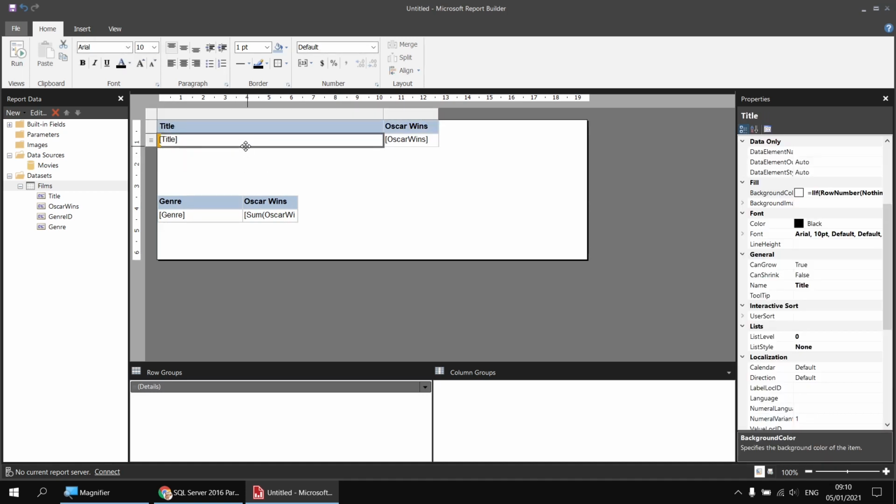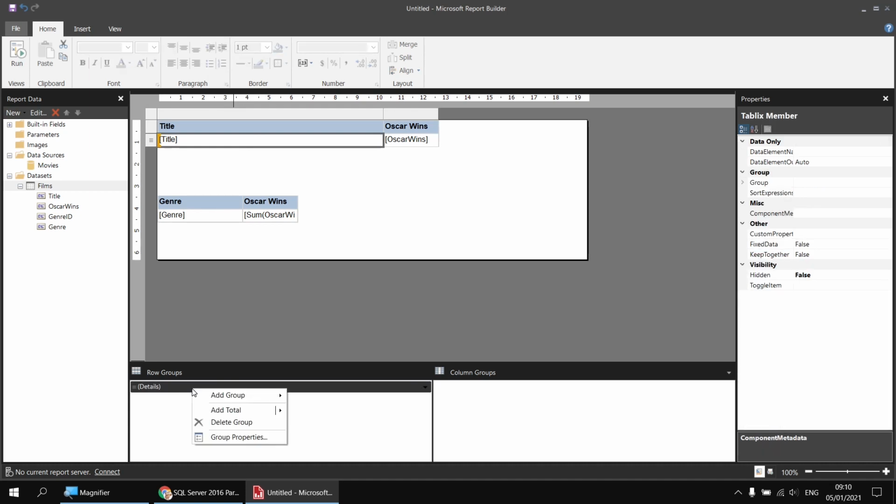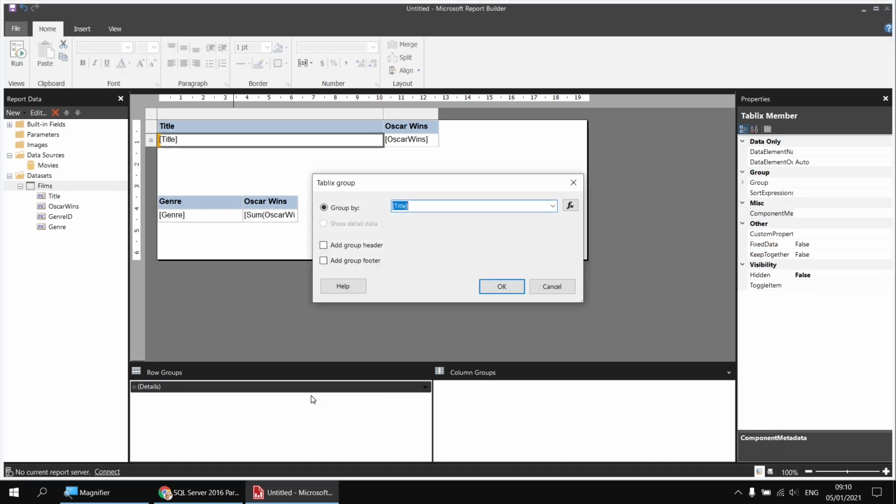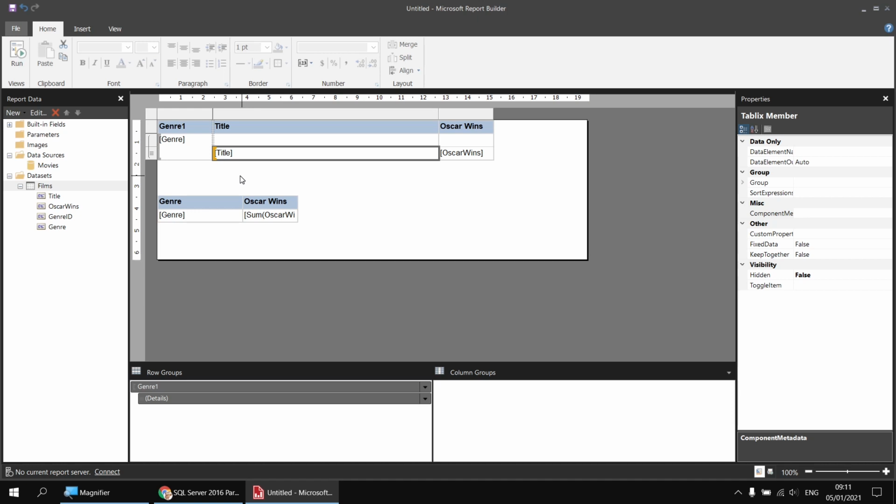So I'm going to select that and I'm going to right click on the details row in the row groups panel, choose add group, parent group, and then I'm going to choose to group initially by the genre field. I'll add the group header as well. Grouping by the genre field makes sure that I get a column which displays the genre name, and will also apply an automatic sort by genre name, so I can click OK to create that section.